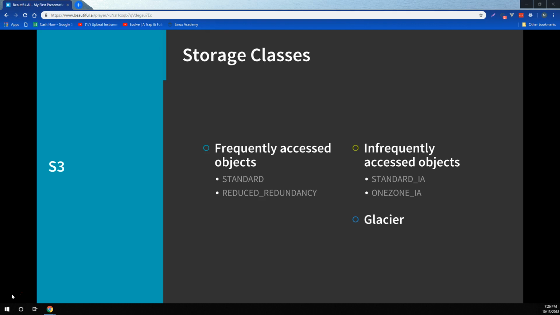And that'll wrap it up for this quick introduction to S3 storage classes, so if all of that makes sense, then feel free to move on.